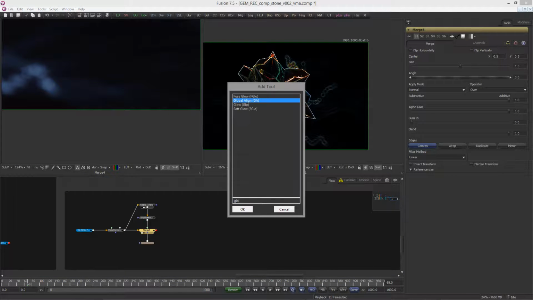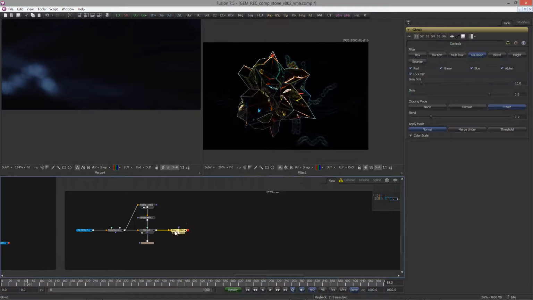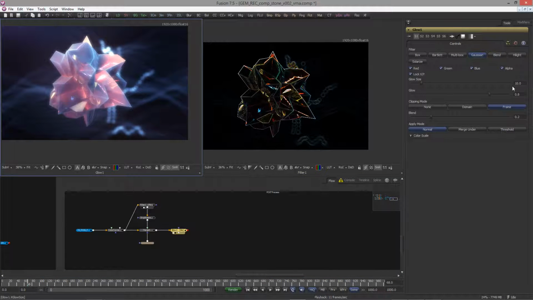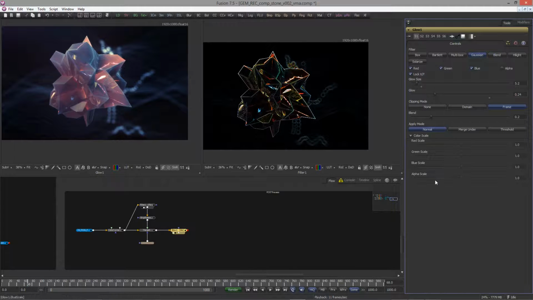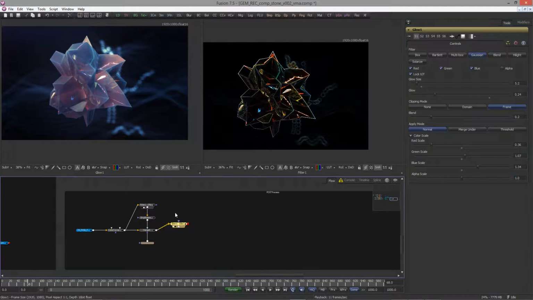Next, add a glow. Uncheck the alpha and set the glow size to 5.2 and the glow to 0.24. Change the glow color down here. We set the red to 0.36, the green to 1.07 and the blue to about 1.34. Let's compare.